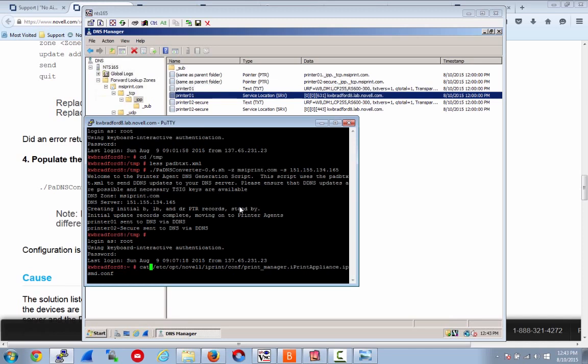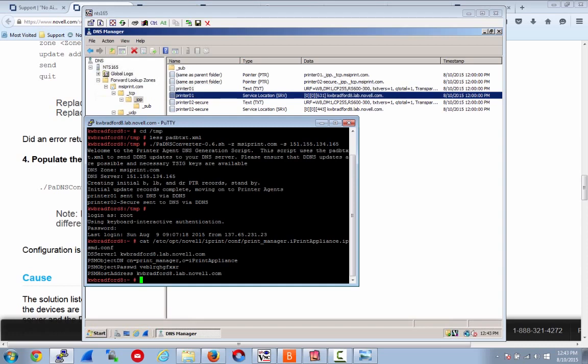Notice I'm catting this ipsmd.conf file. If I look at it, my PSM host address, I am bound to this DNS name. This must be the valid top-level DNS name. And now, since we're on the subject of what requirements we need for this to work, we also need to make sure the printer names are valid DNS names, meaning no spaces, special characters. The only thing DNS allows are alphanumeric and a hyphen. Anything outside of those characters, not allowed by DNS.